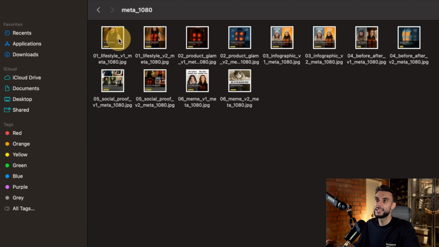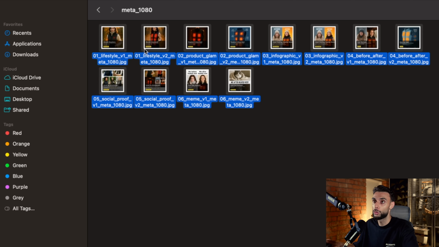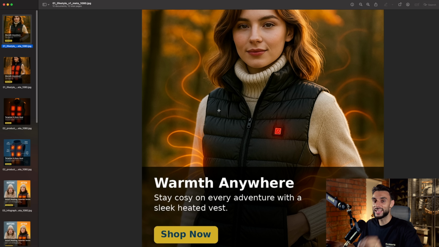So let's have a look at the Meta images it's made, and look at that, guys. 1, 2, 3, 4, 5, 6, 7, 8, 9, 10, 11 different images were made, and I've not even opened these up yet and they look insane. So let's hover over all of these and click it. And just like that, guys, we've got our images and they look absolutely amazing. Check this one out. Warmth anywhere, stay cozy on every adventure with the sleek heated vest, shop now.